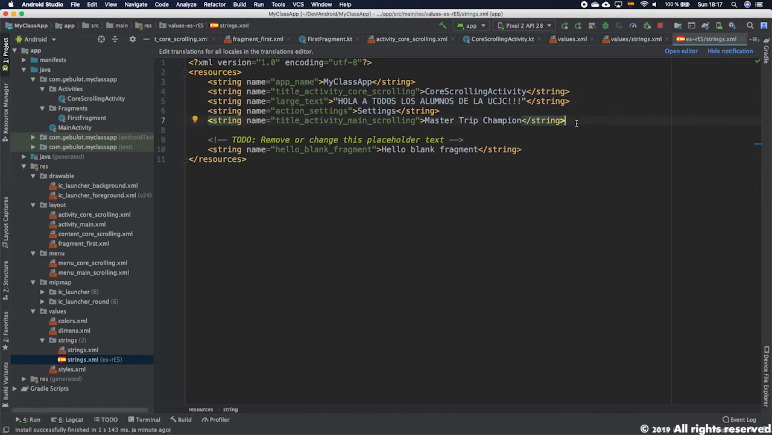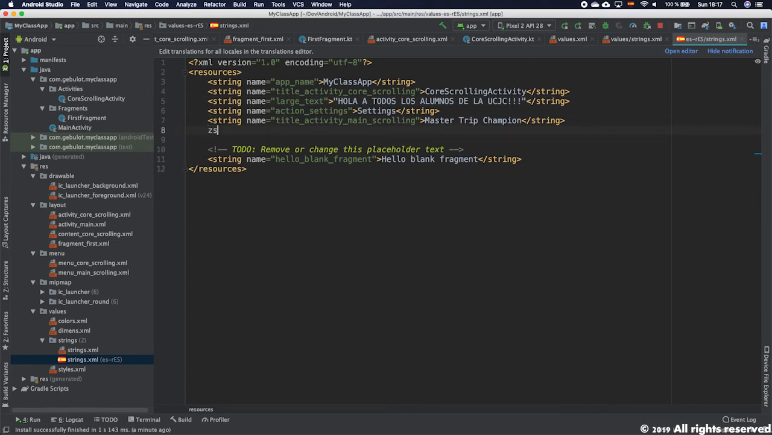Okay, I can also change, for example, let's add a string for the messages that the snack bar shows. For example, snack bar message 1. Okay, not sure what's the problem here.